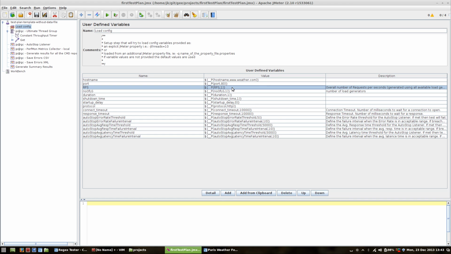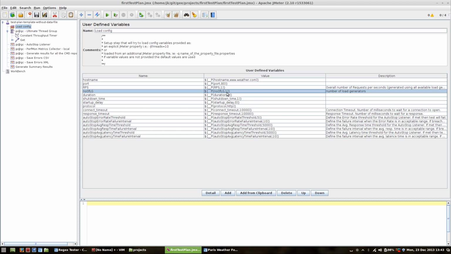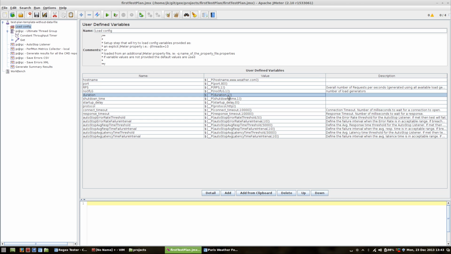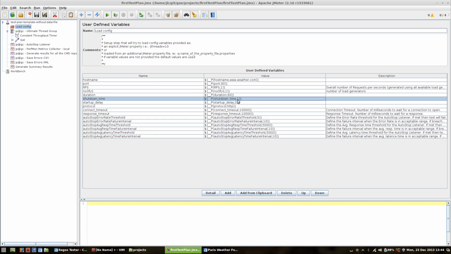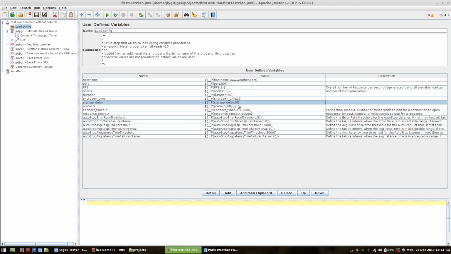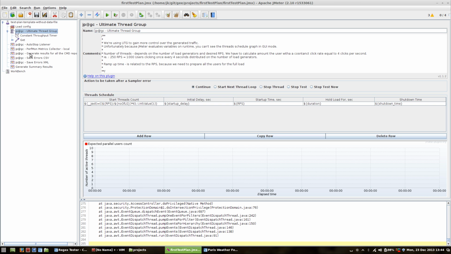And now define the number of requests per second. We're just going to generate 1 request per second using just one load generator, which is our local Vagrant box, and then define the duration to whatever, maybe 60 seconds. Startup time we can leave as here, just 1 second, and delay, protocol, and all the other values, just like here. We don't have to change anything. So okay, we have our test plan saved.